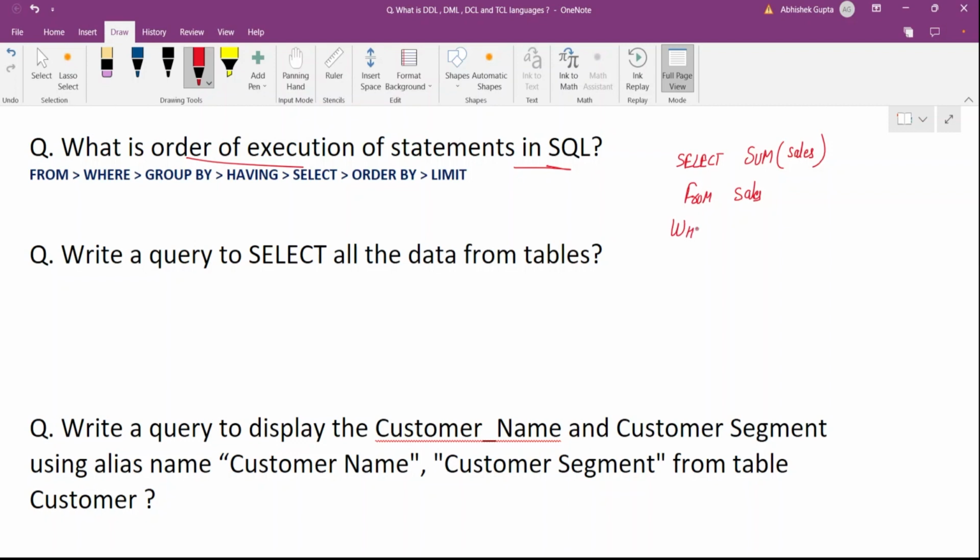Now here we will give one where condition, so it can be any condition on which we are summing the sales. Now let's write group by, we are grouping the sales by category. Okay, so here we can write the category, and we are grouping the sales by category. So let's write category also.